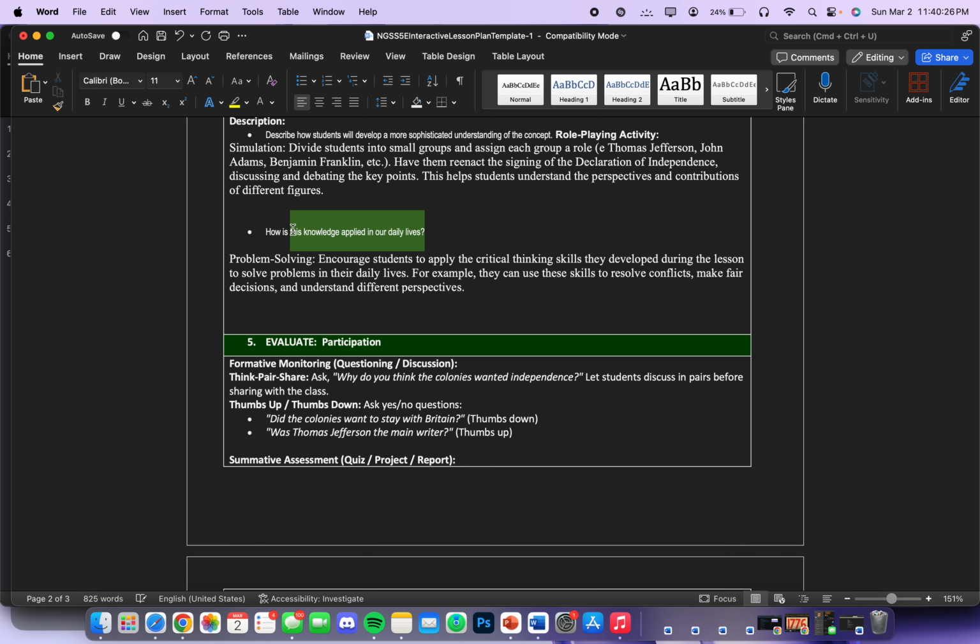One thing that it does ask is how is this knowledge applied in our daily lives? I wrote down here, encourage students to apply critical thinking skills, which I believe is very important to develop at this age and grow moving forward. I do want them to apply critical thinking skills they develop during the lesson to solve problems in their daily lives. For example, they can use these skills to resolve conflicts, make fair decisions, and understand different perspectives. This comes through the lessons of how these founding fathers wanted fairness.